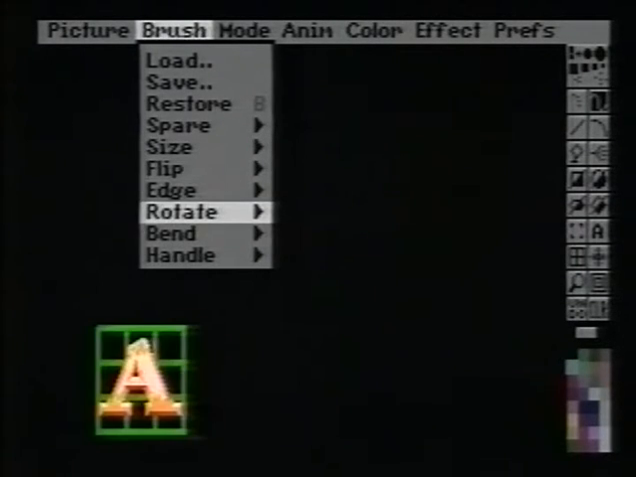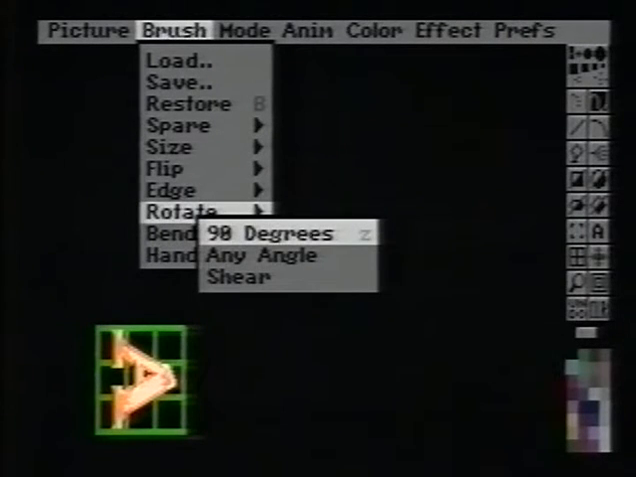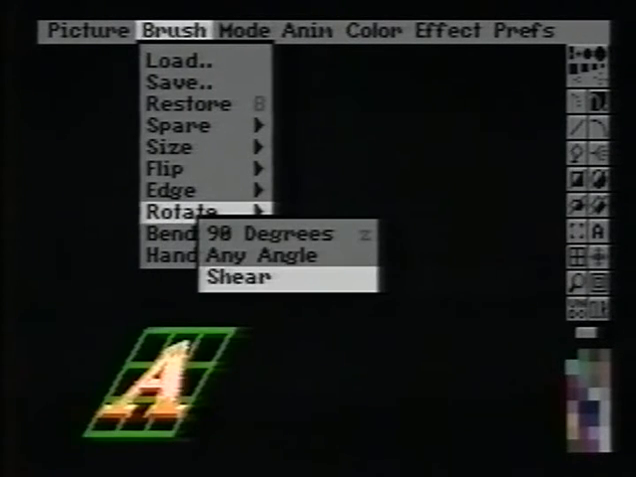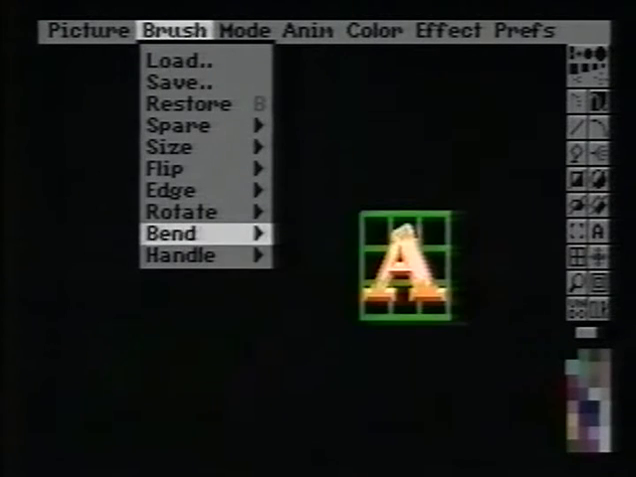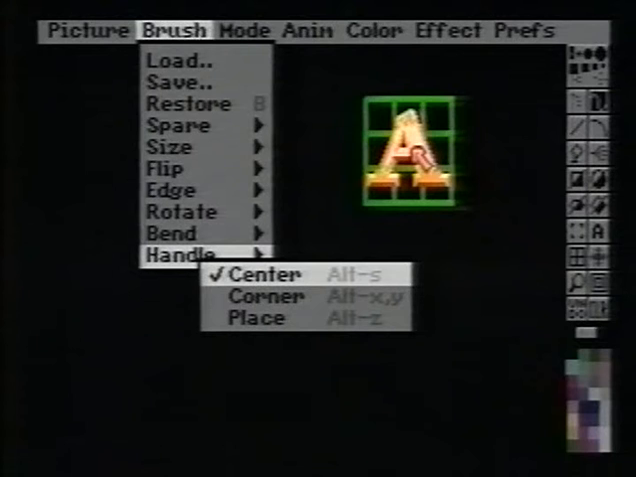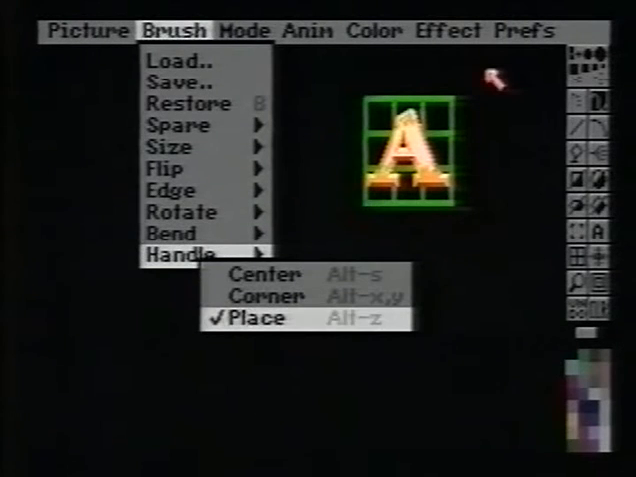Brushes can be rotated by using one of the Rotate submenu items. 90 degrees rotates the current brush clockwise. Any angle lets you freely rotate the current brush to any number of degrees. Shear gives you a skewing control of the current brush. Use the Bend option to arch a brush in the horizontal or vertical direction. Handle lets you specify where the cursor holds a custom brush. Center positions the cursor, which represents the handle, at the center of the brush. Corner positions the arrow cursor at one of the 4 corners of the brush. Place lets you position the brush handle at any position relative to the brush.